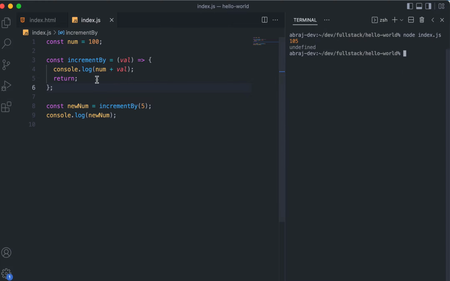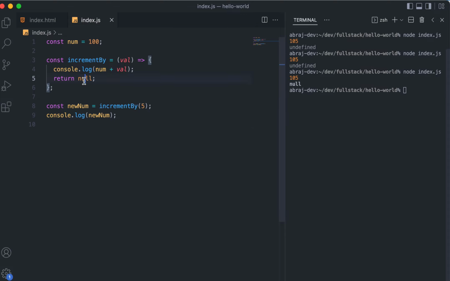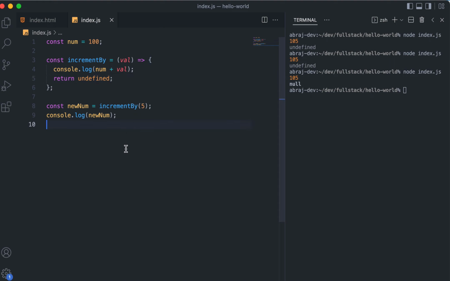Okay, third thing we can do is that we can specifically return undefined. In this case also undefined will be returned. However, we could return other values, like null is a proper value, so I could return null. But if I don't return anything or I properly return undefined, both are exactly the same. You can see the same thing.